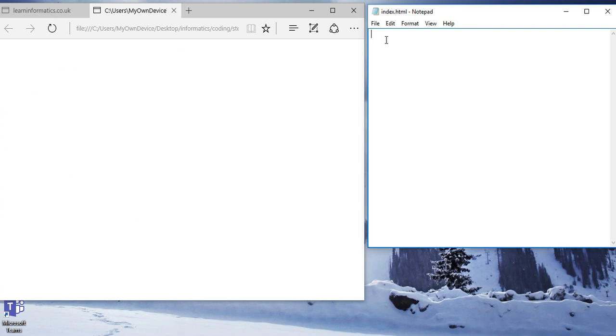Now, all HTML web pages start with a tag at the top, HTML. A tag, you will notice, has this symbol at the beginning and this symbol at the end. So like a less than and a greater than sign. And tags mostly come in pairs. So I'll have an HTML at the beginning and an end HTML at the end. This means that the browser knows where the HTML begins and where it finishes.